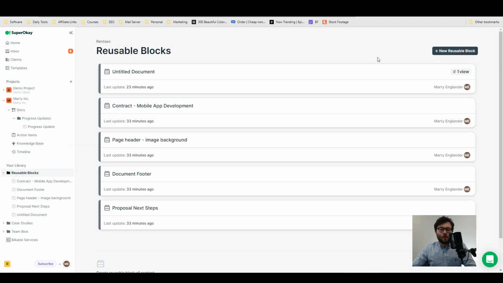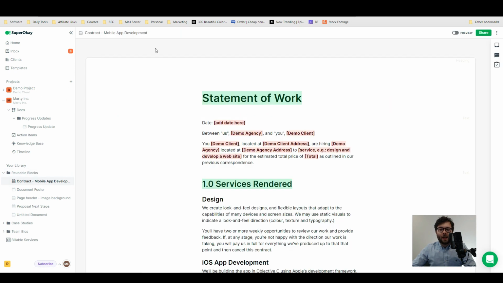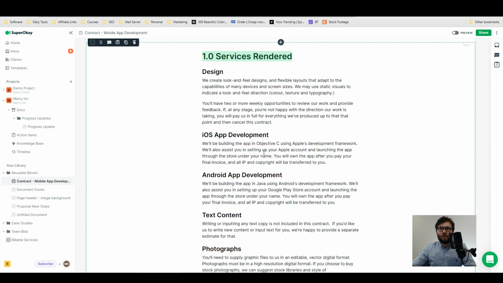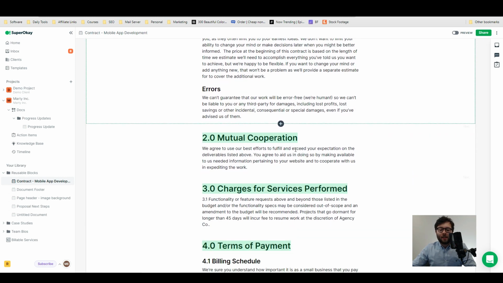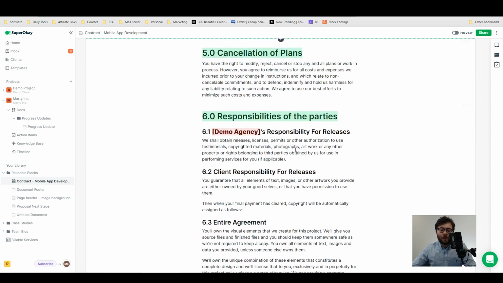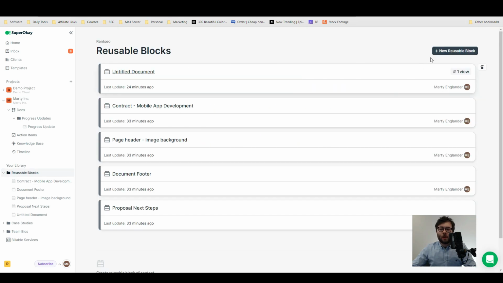Under reusable block, this is to help you streamline and really speed up the whole process of creating client portals. So a reusable block is basically a block that you've already made, perhaps a document with dynamic data like you see in front of me, and then you can quickly add that to any portal without needing to recreate it every time. In order to create a reusable block, click new reusable block, either choose from your template or blank.